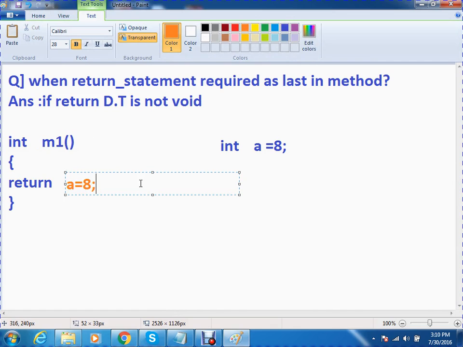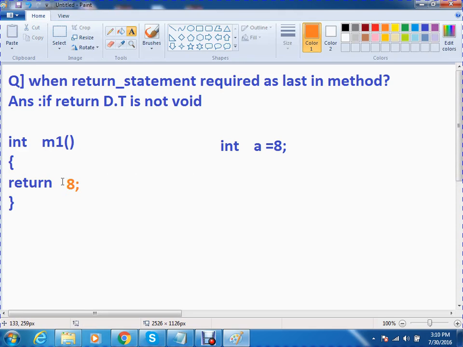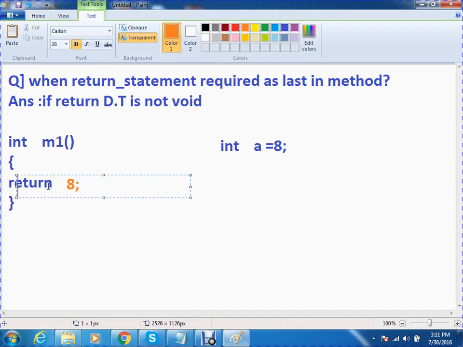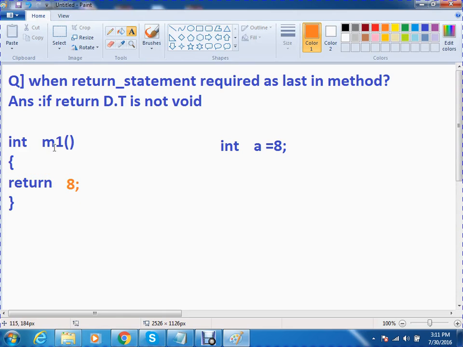But is it satisfying your method declaration and the initialization? Yes or no? Now because of the syntax, this a equals should not be written here. That will be replaced with return. Understood? Observe. int is a return data type. Now I must write a return statement. How to write? return space 8 semicolon.